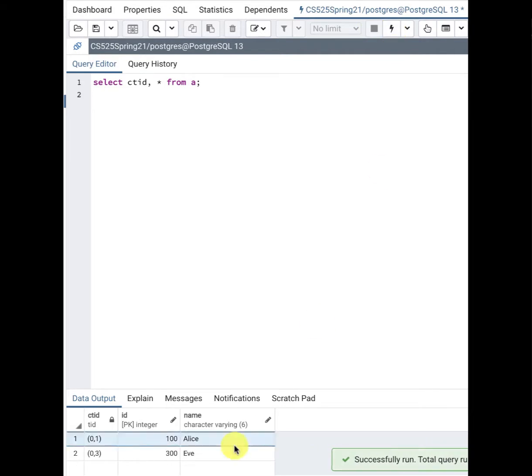What happened here? You see the CTID 1, 3. The one that used to be slot 2, which used to point to tuple 2, no longer exists. The system doesn't reorganize anything. We still have slot 1 and slot 3, so slot 2 is unused.